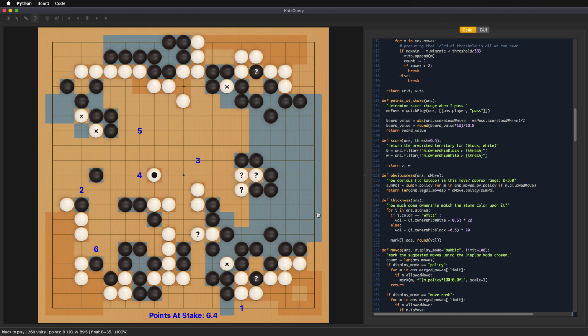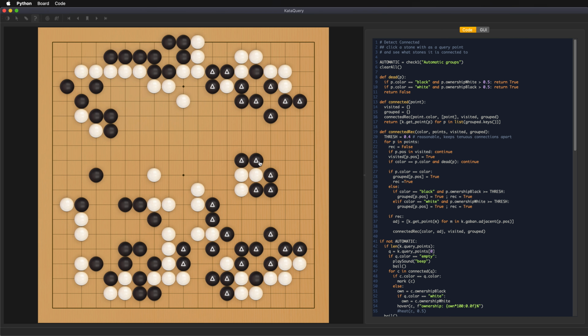And if you don't trust it, you can change the threshold for ownership. So I put it at 40%. If it's 40% owned by black, then it's black's in my algorithm, but you can raise it higher if you want. Anyway, that's how you do it. If you want to be able to detect what stones are connected, you do it by tracing a path through ownership.